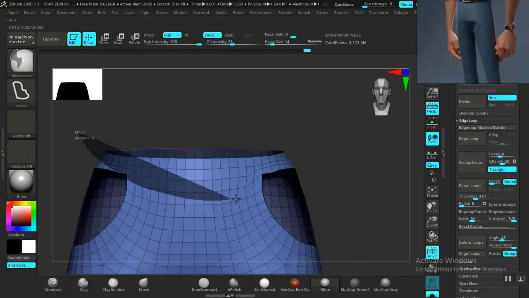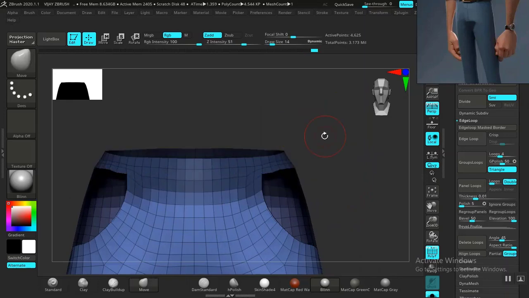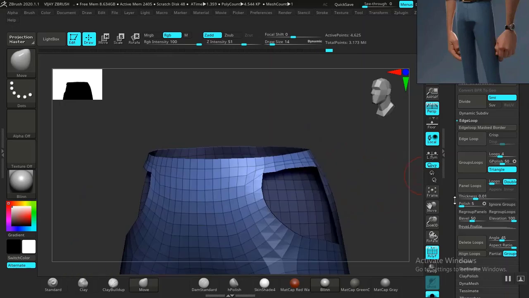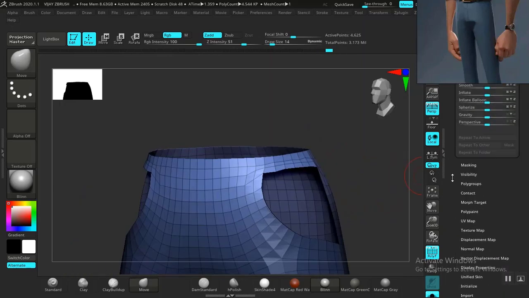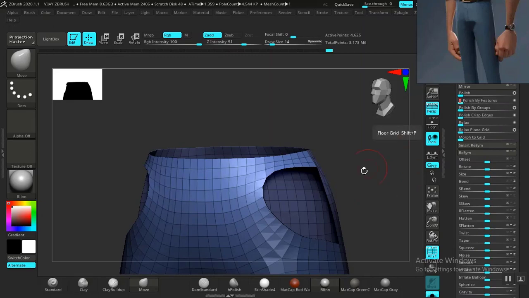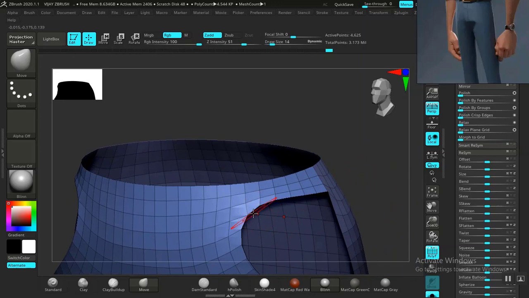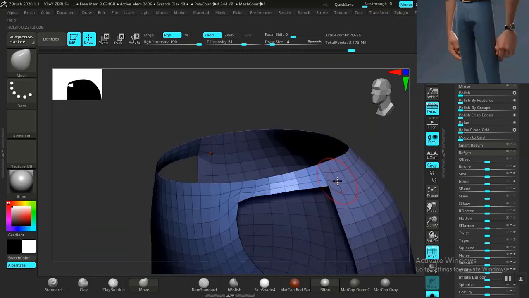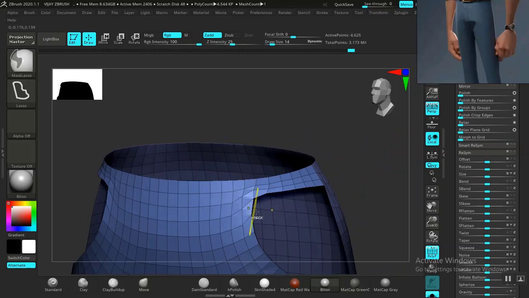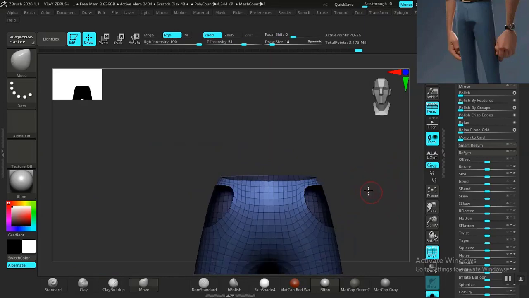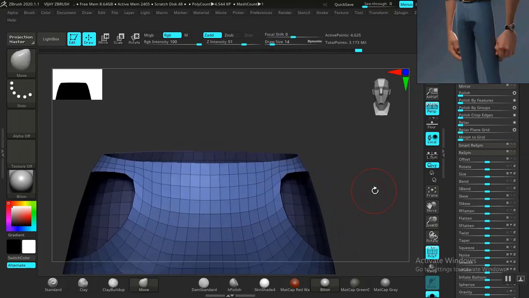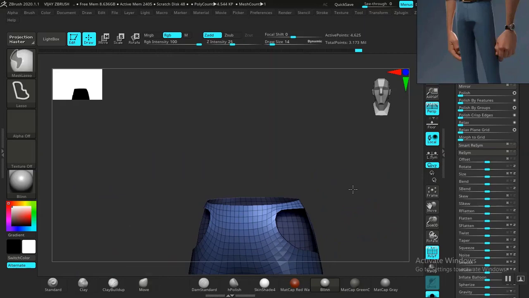Maybe I'll just mark this part out, invert the marks, blur the marks again, then use from the deformation tab. Let's do polish by feature. Just get this up a bit higher, just a bit more like so. Just polish this like this. I think something like this should be fine.